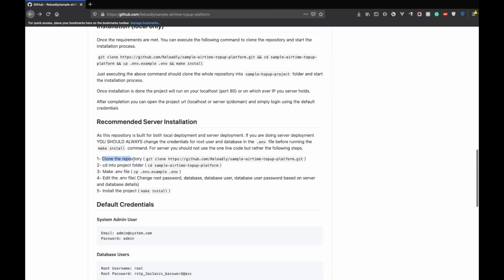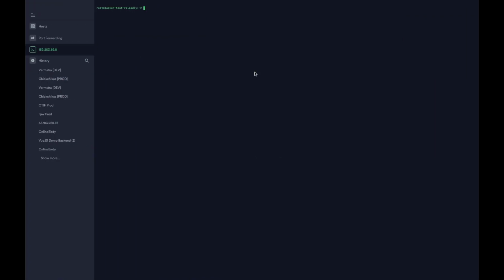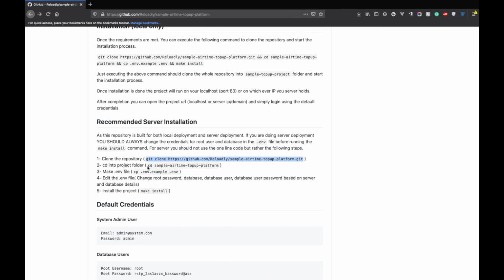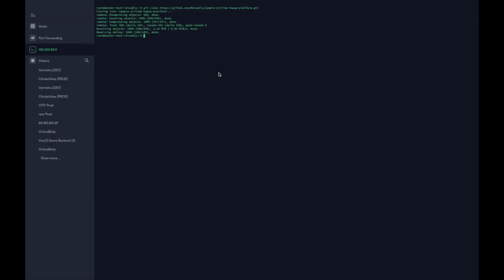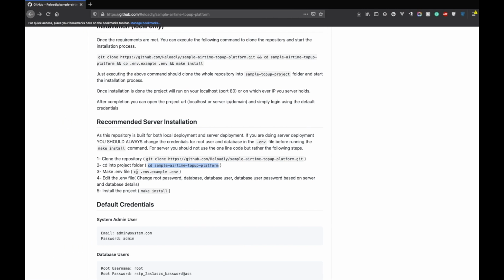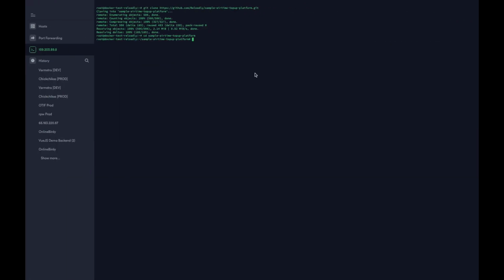So the first step is to clone the repository. So we'll just clone this repository, go inside the project folder, and we need to create a copy of the .env file. If you don't know what the .env file is, it's basically the environment file from where Laravel loads all the environment variables. So we're going to create a copy from the example env file.